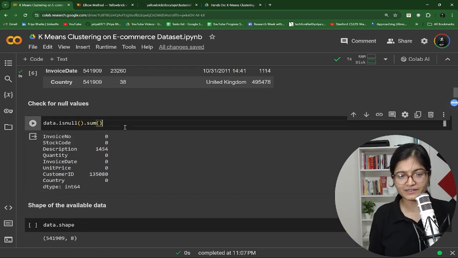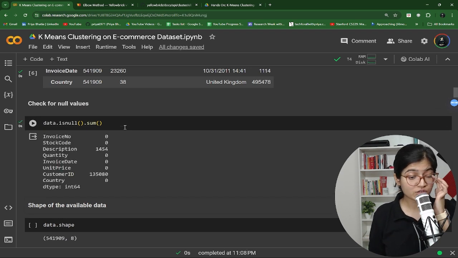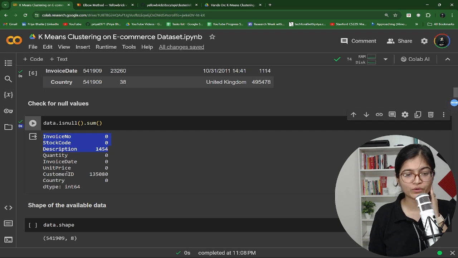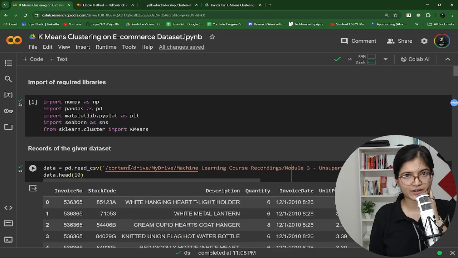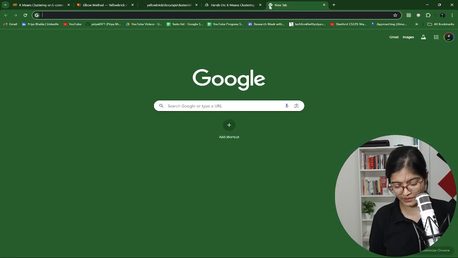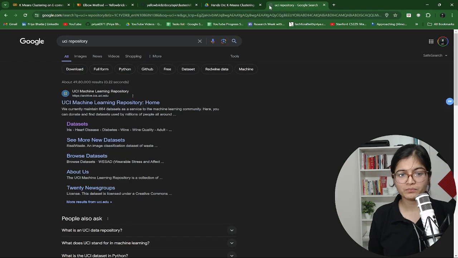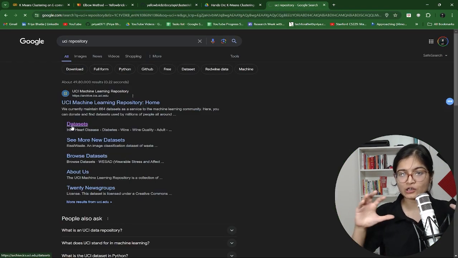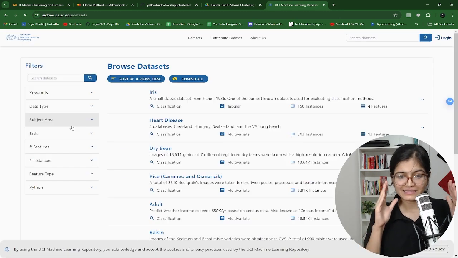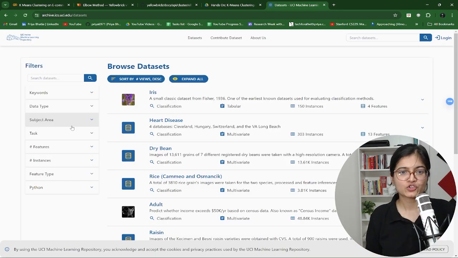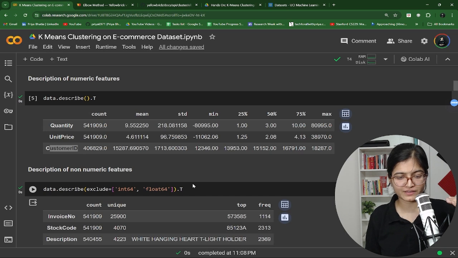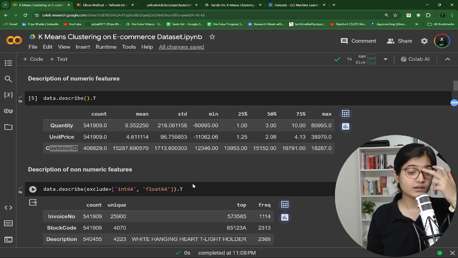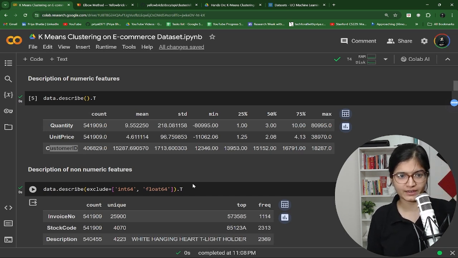Now the next important part is to check the null values. Here you can see we have 1454 null values in description and 135080 in customer ID. By the way, this particular data set is from the UCI repository. I will show you the UCI repository as well. You can refer to this repository, which contains many data sets, and these are actual data. I will share the link for this data set, which you can download. It's a complete e-commerce data set from the UK, if I'm not wrong.